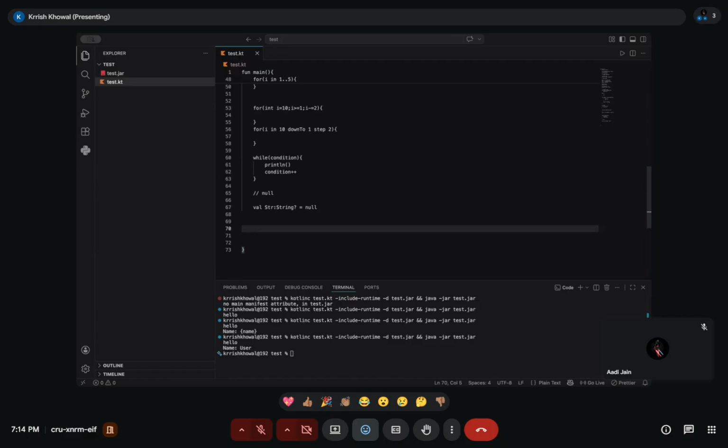We have a few things that we can use. Let's say I want to use some kind of operation on this string. First we have the call safe operator, which is a question mark and a dot. Let's say I want to access some method for the string, like length. If this string was null, the safe call would not give us any error, it would simply move over it and not crash our code.